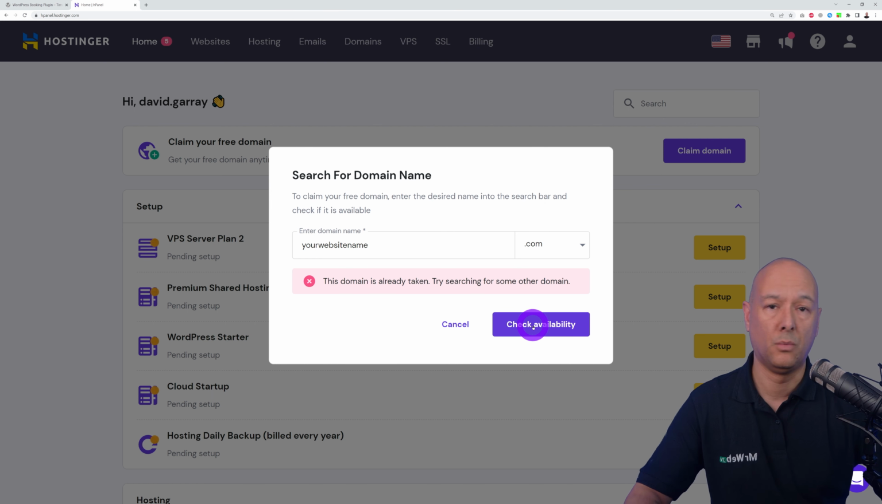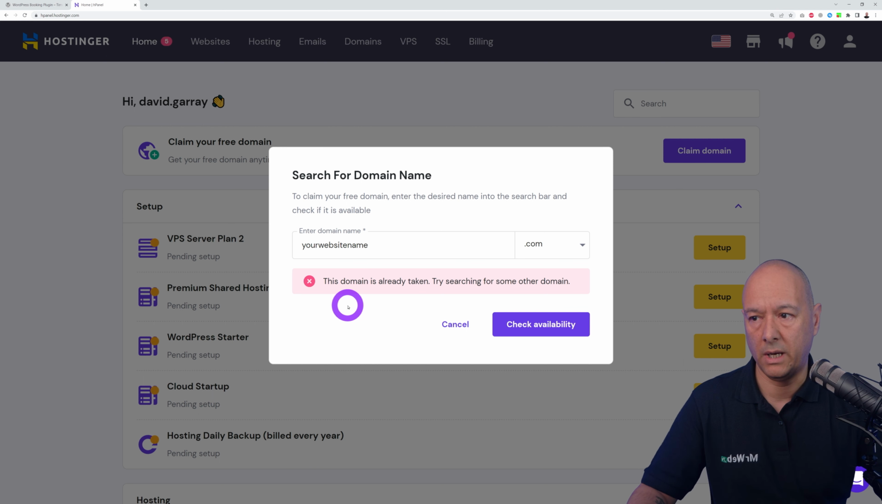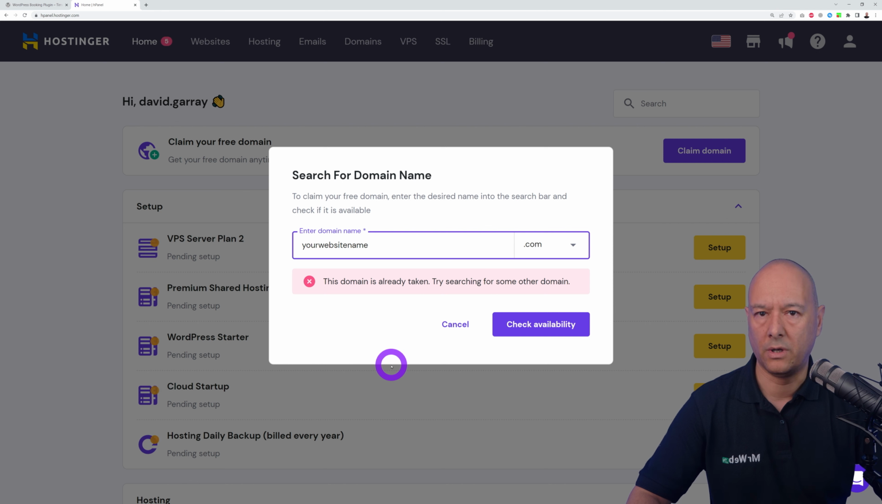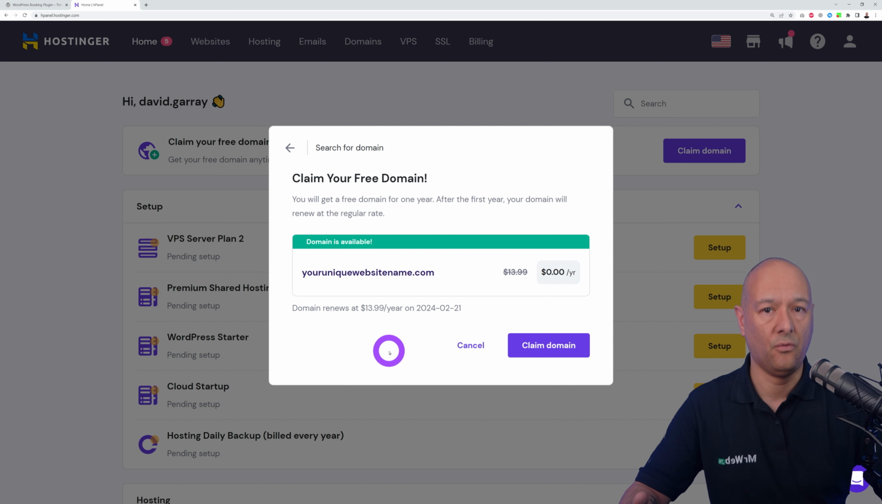Now, .com being the most popular one, you might face this error message here. So this domain is already taken, which is very likely to happen, because .com are very popular, obviously. So right here, you might have to look for a different variation of your domain name. So for instance, your unique website name, okay? And let's look for this one instead, okay? So check availability. And as you can see, this one is available.